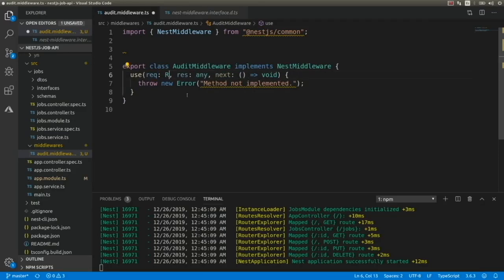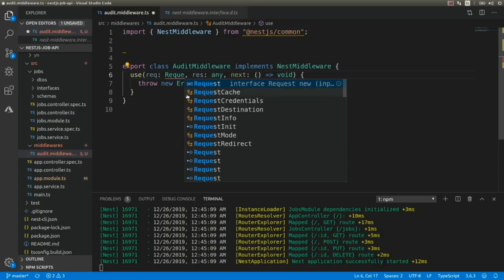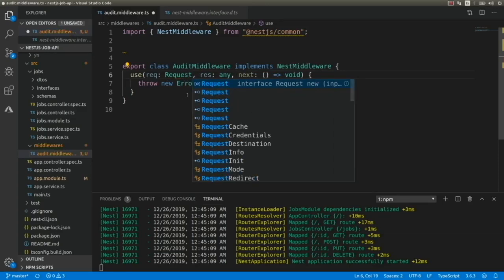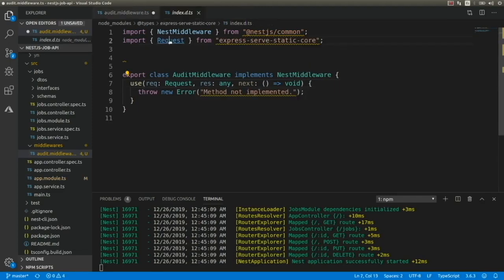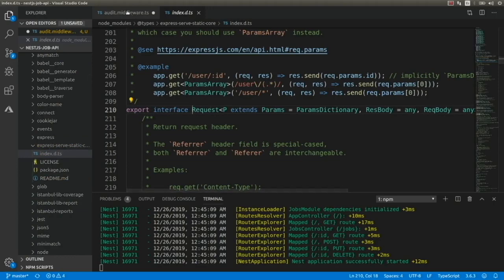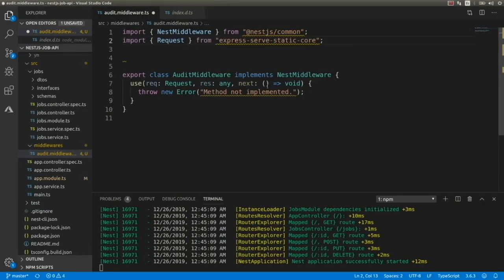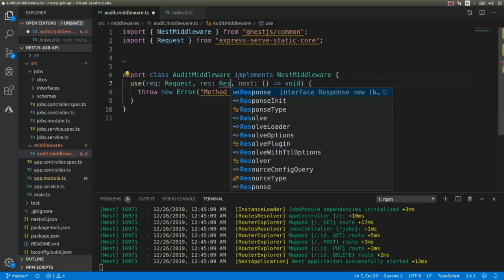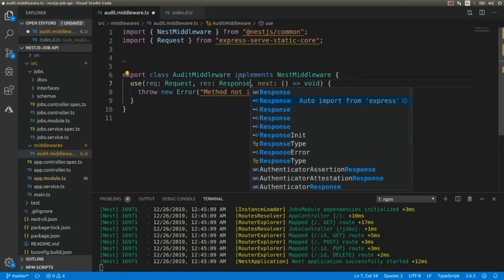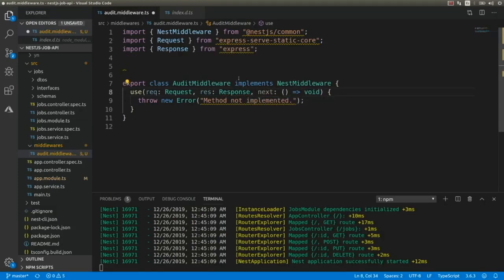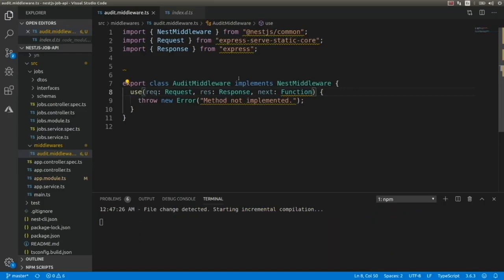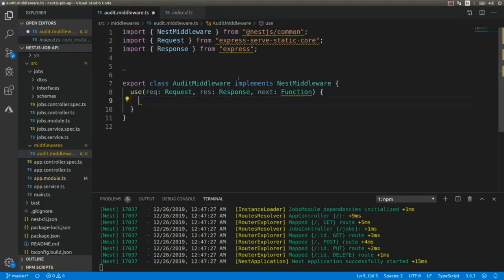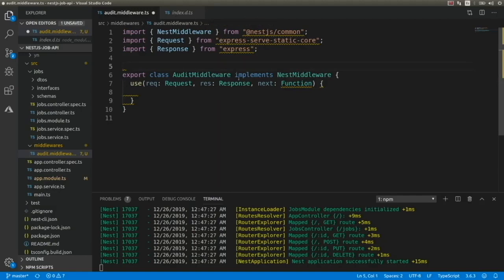So here we can use the Express classes. Request is actually an interface from Express. If we go there, we're going to see that this is an interface. And also here we can import the response from Express, like that. And here we can say that next is going to be a function. Okay. And here we are going to start working on our audit logic, right?